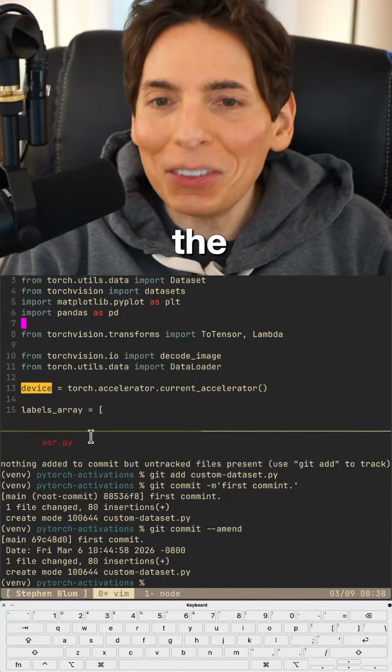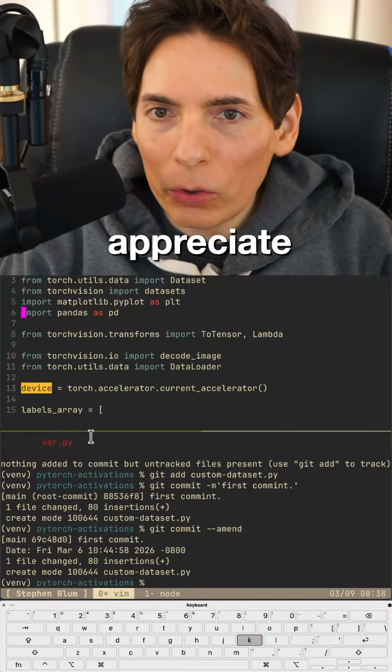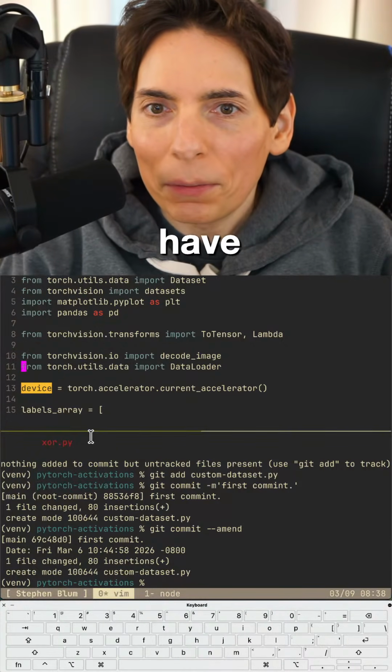Thank you for the hearts, you guys. Appreciate it. Appreciate the floating heart icons there. Good to have you here.